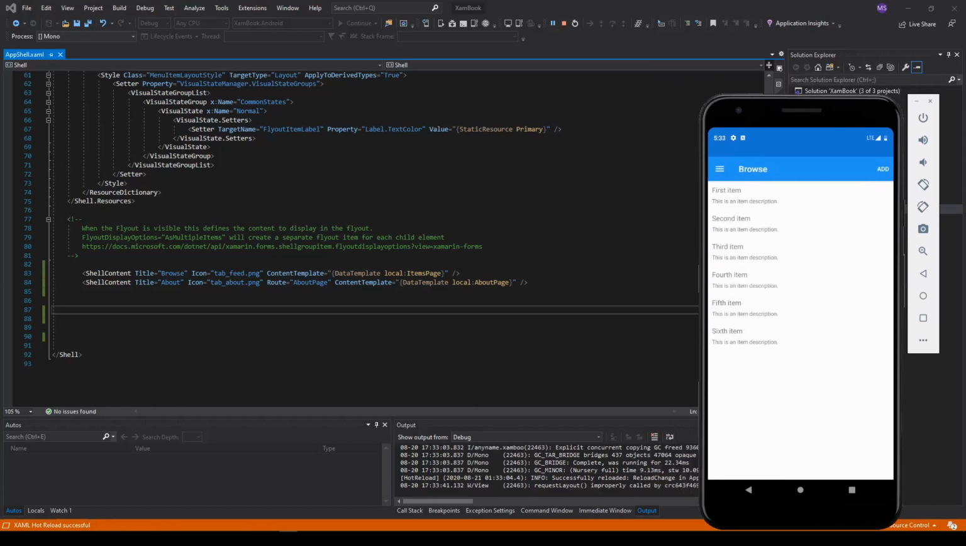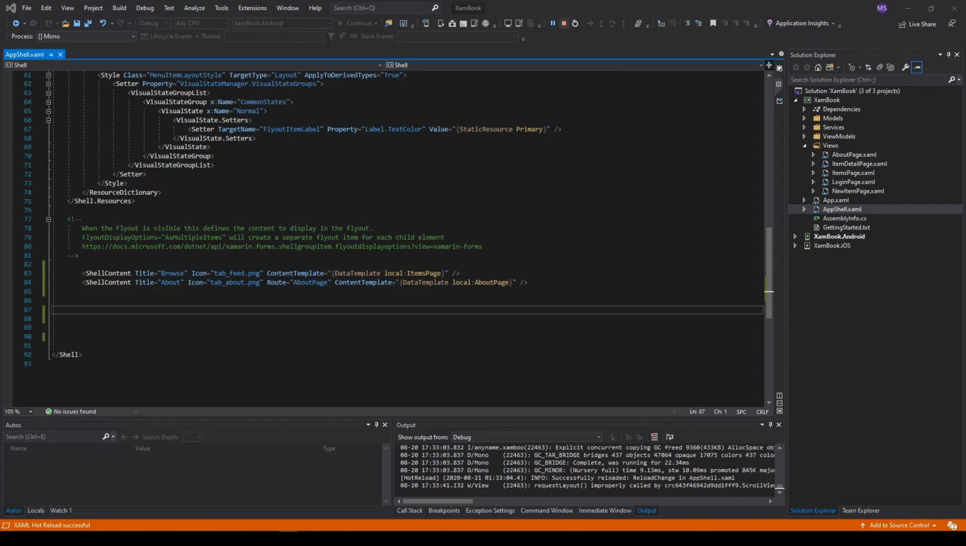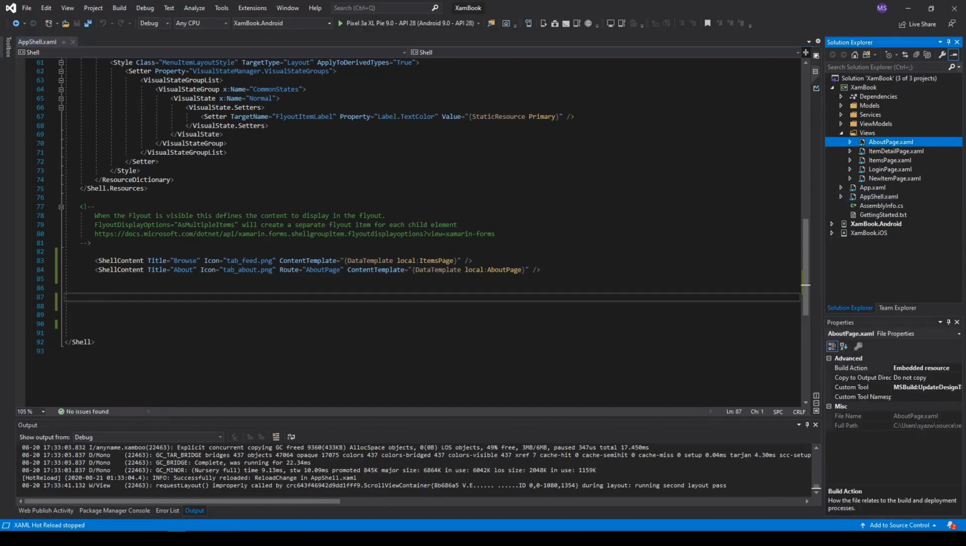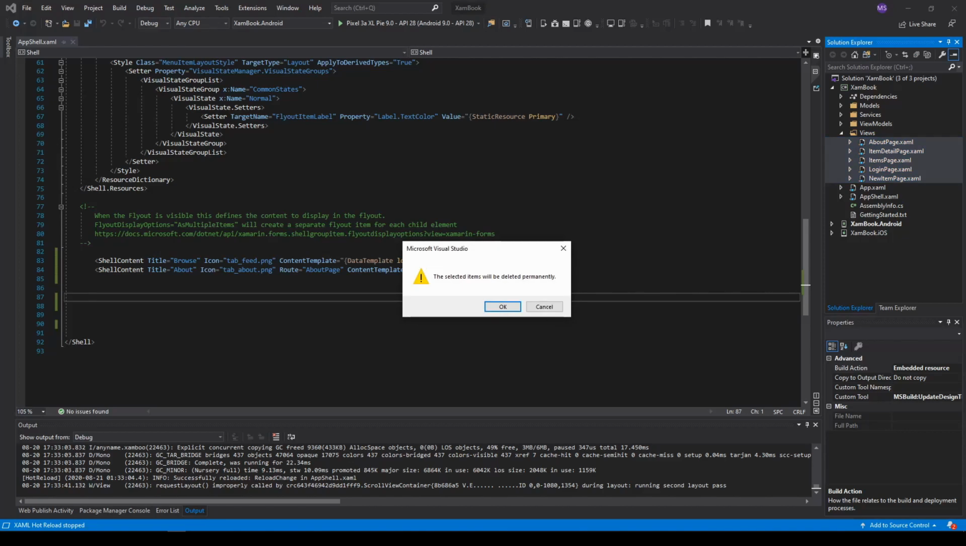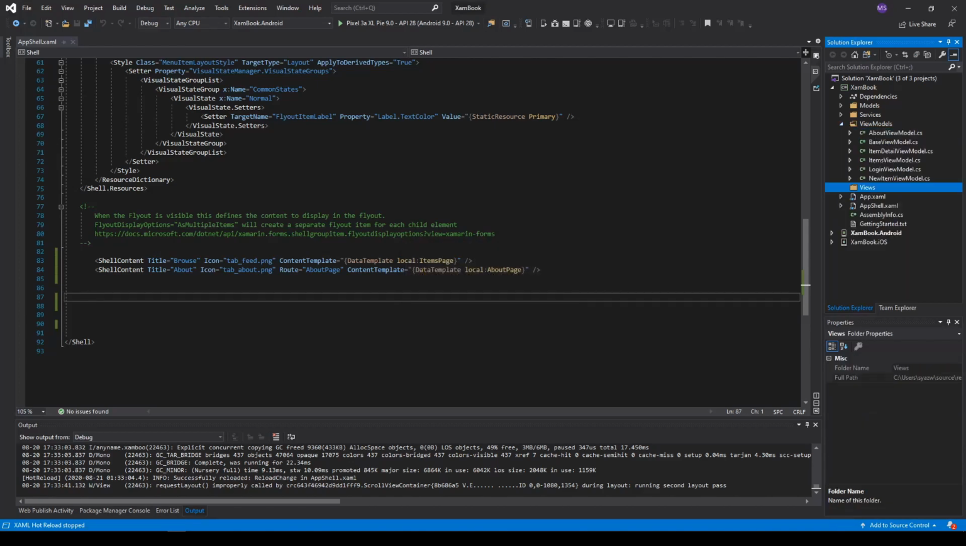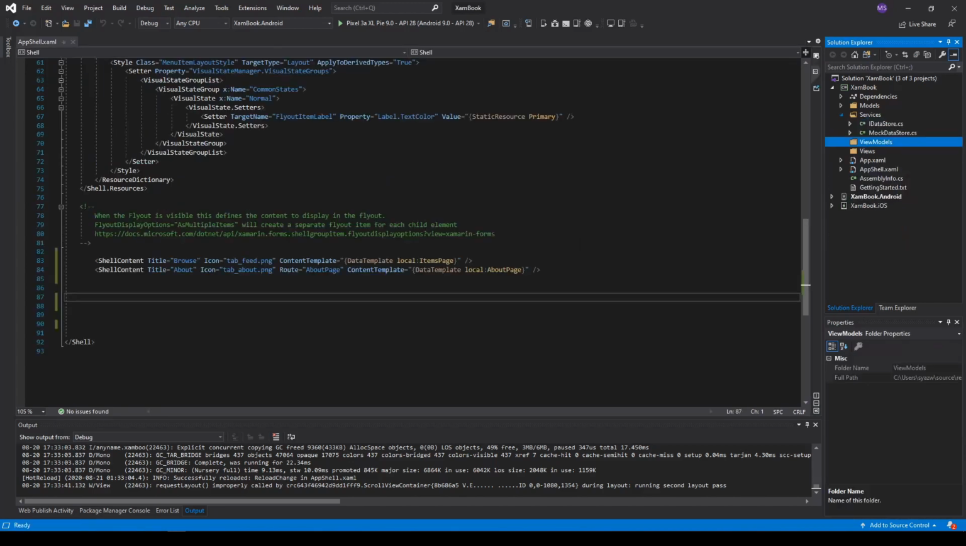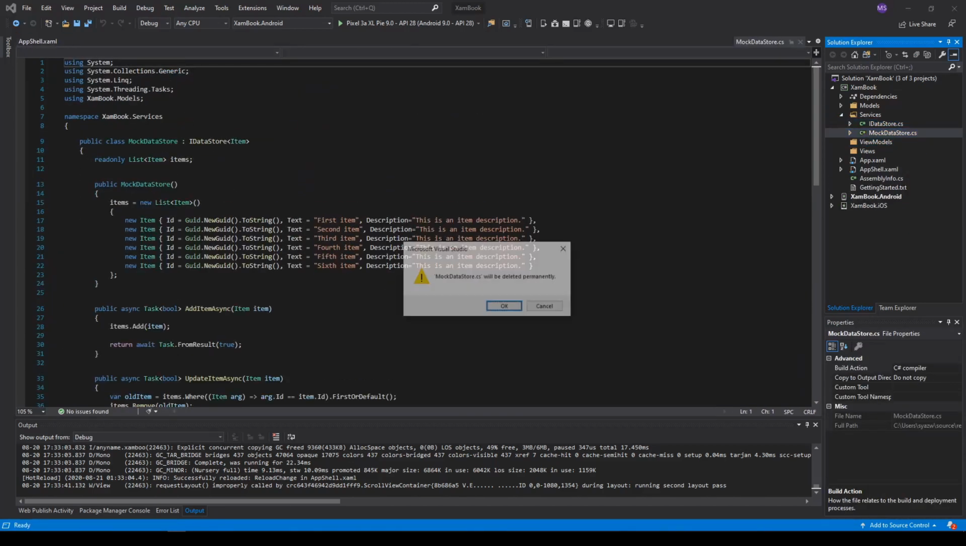What I'm going to do next is stop debugging and delete all this page except for, I think, let's delete all the pages. Also the view models. On the services, I'm going to delete them also.